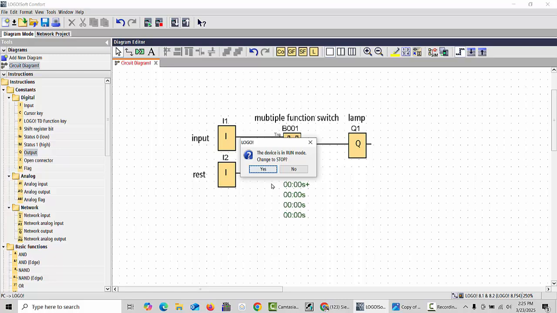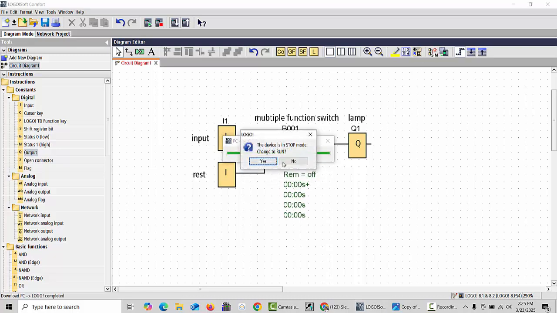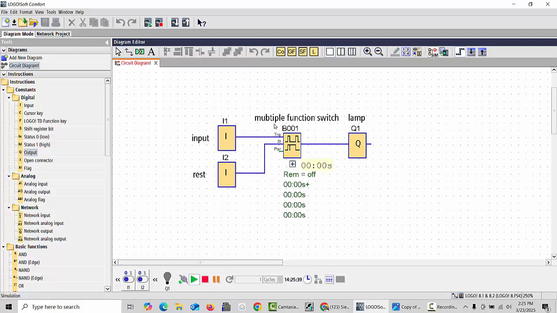And if you don't have a PLC, don't worry, you can check your logic by simulation. Click yes, and after that we will test by simulation. It's the same purpose. If you want to test online, you can click here, online test. And if you would like to test in simulation mode, you can choose simulation mode.